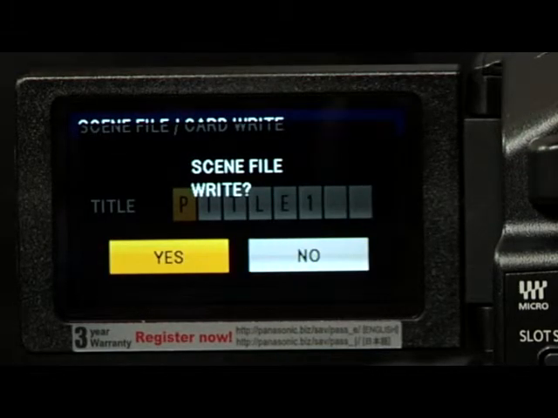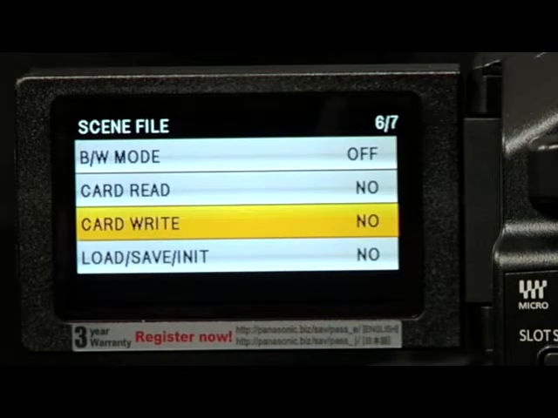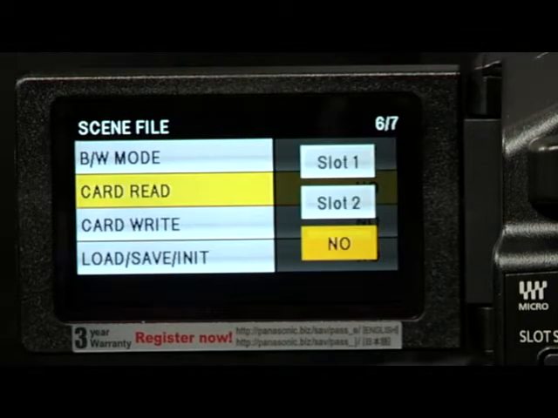So you come in here and you write it out to the memory card. It tells you that it successfully did it. So now this card has scene files that I can now take to another camera. Or I can load those scene files in.